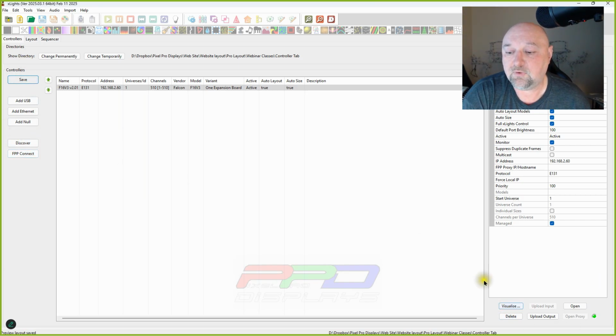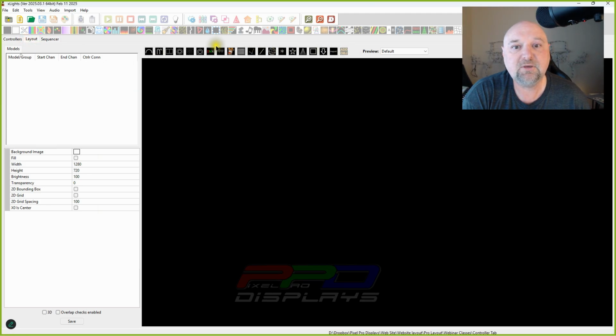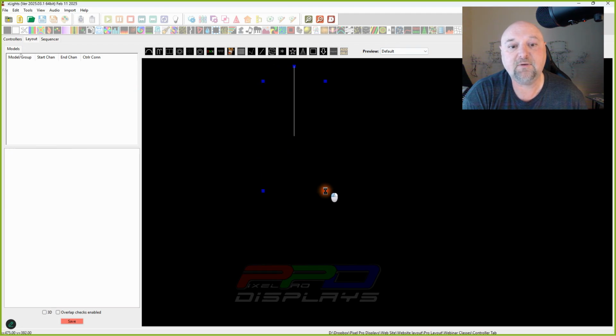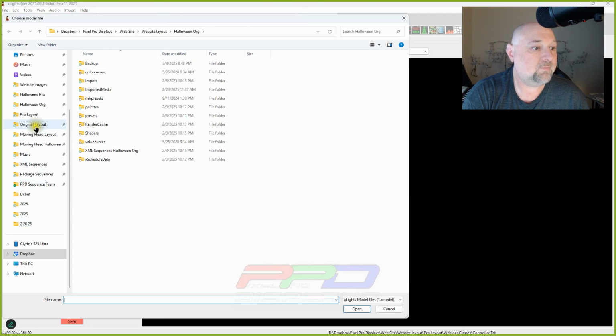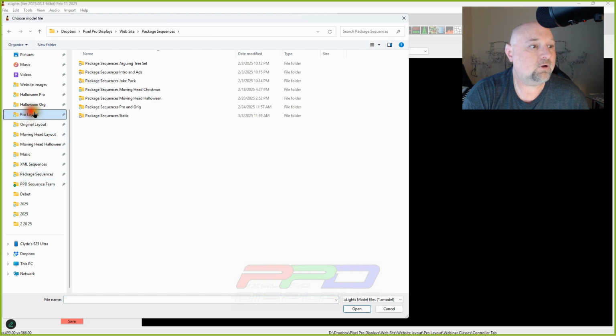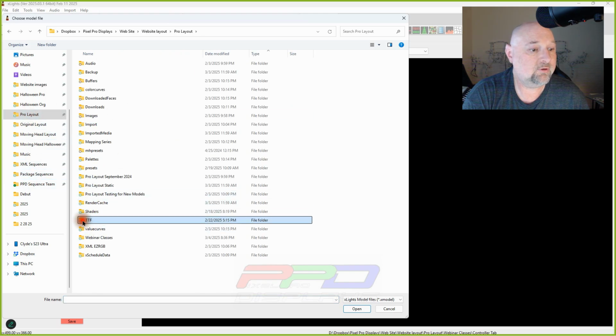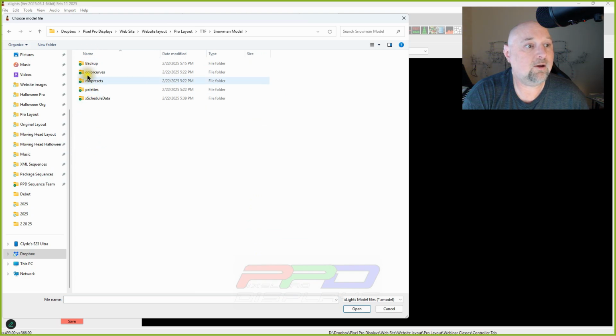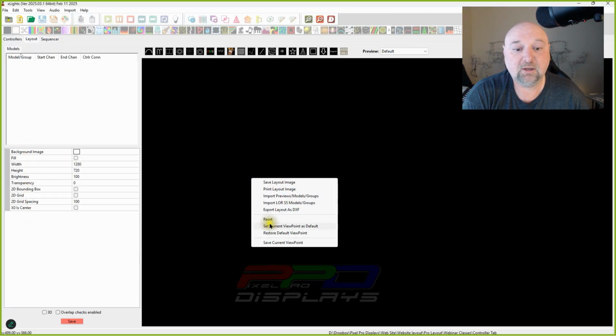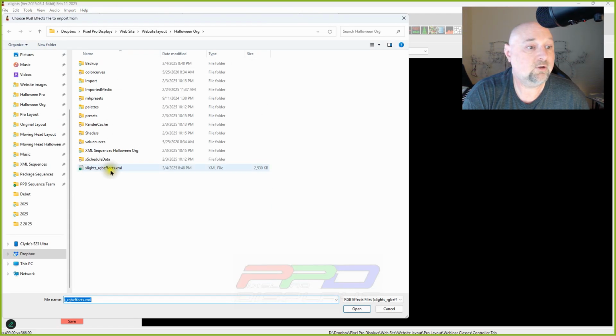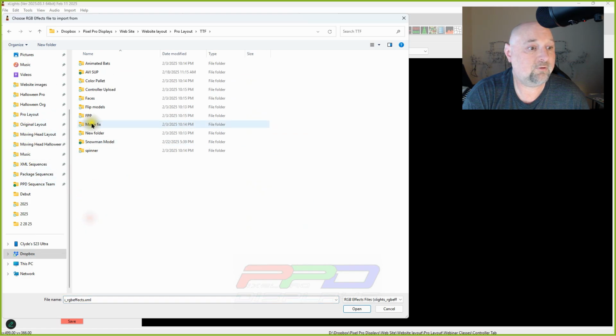Now, the only other thing I want to do is add... well, I don't really have to add. I could go in here. Let me see if I can import a prop from another layout that I have here. Maybe I can find one real quick. I grabbed the wrong one. Right click, import models, Twinkle Tip Friday, Snowman model.